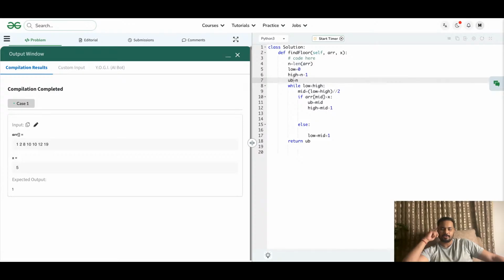If ARR of mid is greater than X, then high is equal to mid. This should work, man.